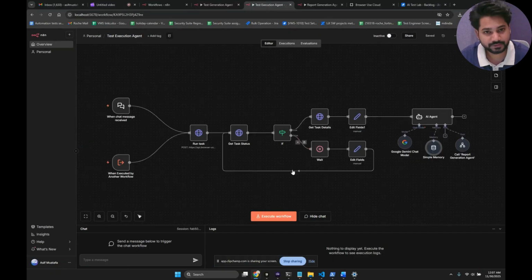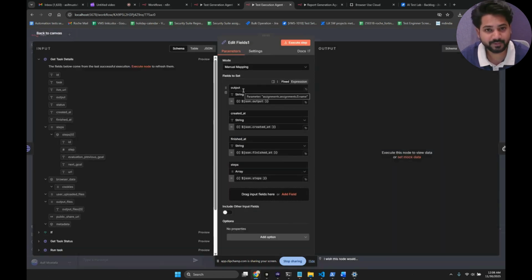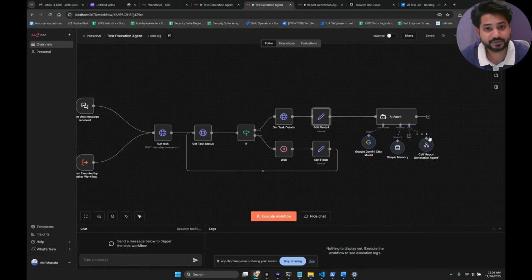If we talk about this test execution agent, because it is called by the test generation agent, it will have the test cases ready. It will run a task on the browser use platform, get the task status, and if it is still running, it will continue to follow this loop. Once the execution is finished, it will get the task details and other information as well. So we are getting the output, and we are also getting when it was created, when it was finished, and the steps of the test cases. And then further, it will call the report generation agent.